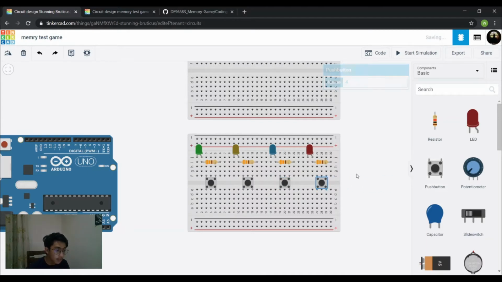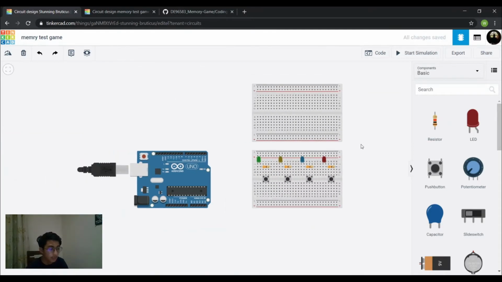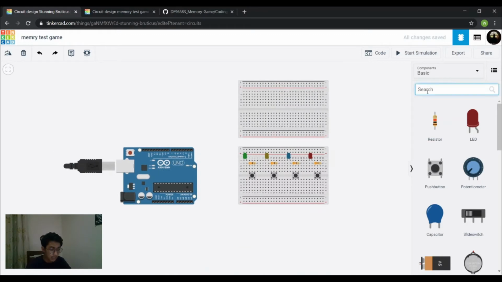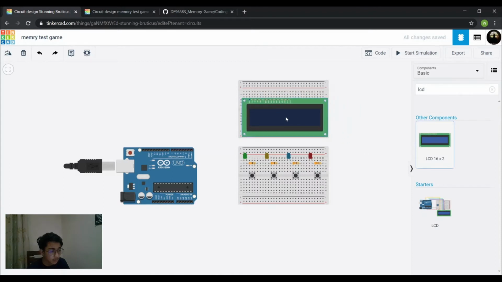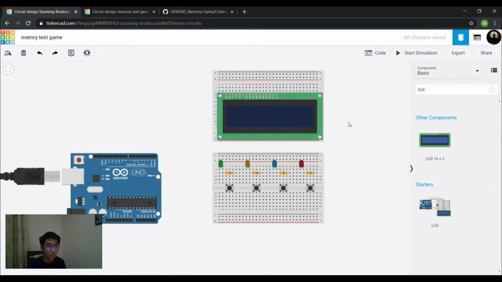Also, the push button and all the components can be named. Just click here, and you can name the components. And then the last component that we're going to use for today is the LCD. We're using an LCD 16 by 2. So we have done all the components, so we can close this part.